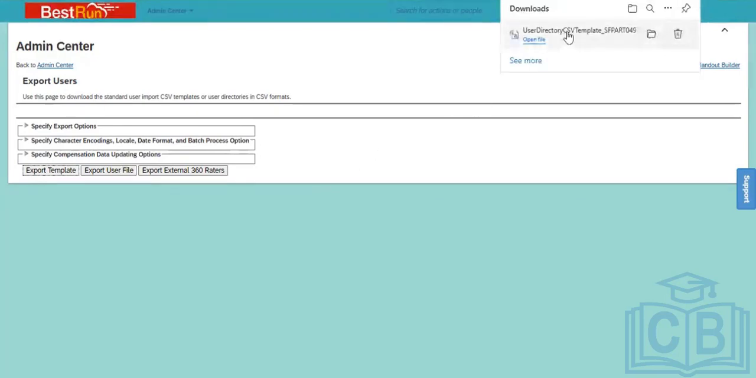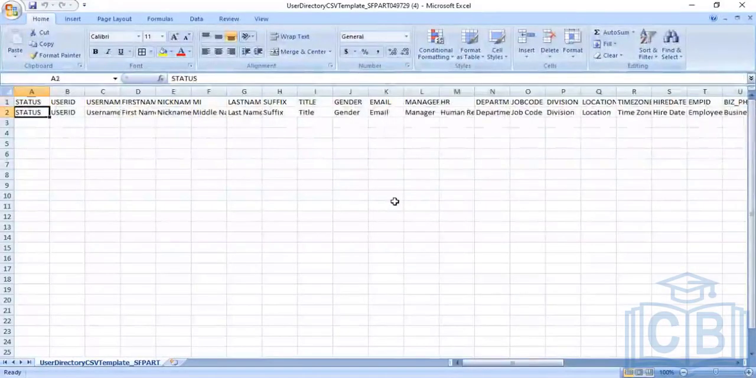I will open this template. I will show you how it will look. Can you see the template here? Is the template visible? Yes, it's visible. Okay, so now it is a blank template.